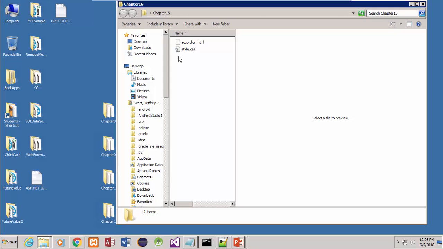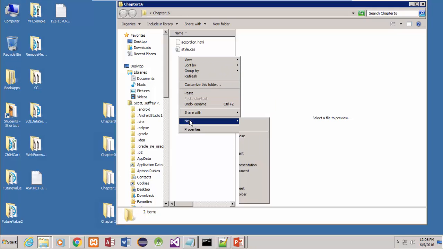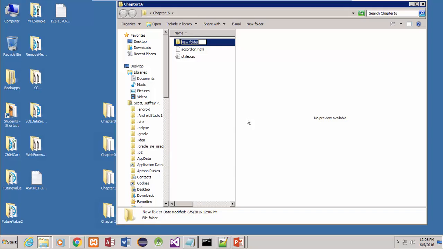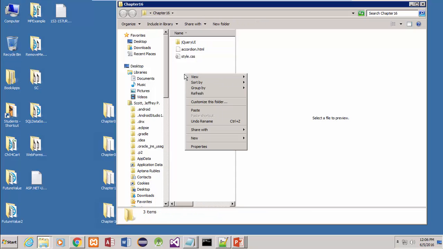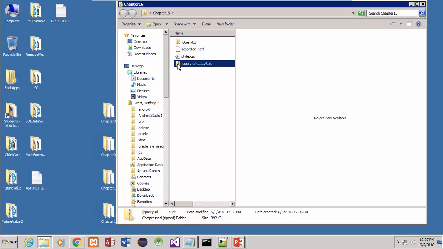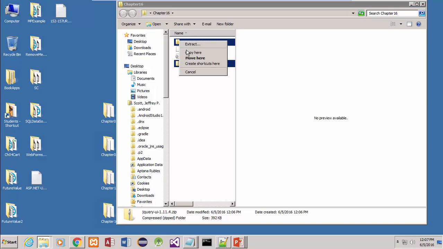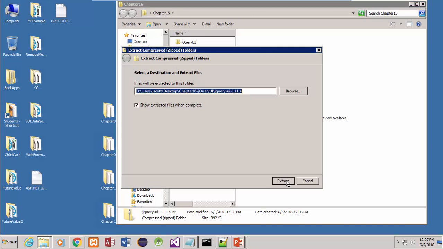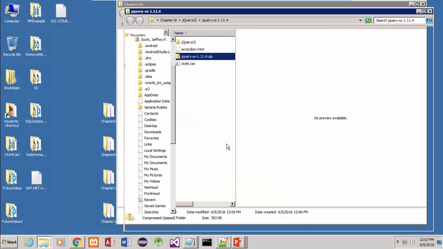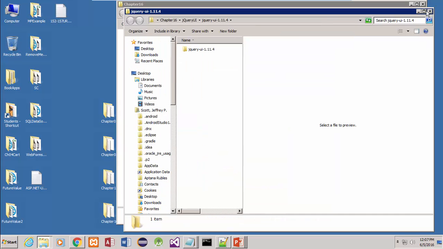I'm going to put it in there. All right, there was the accordion stuff. So I'm going to create a new folder here that I'm going to call jQuery UI. All right, so there it is. And now I'm going to paste in this zip file, so I'm just going to extract it right here. Didn't take very long.